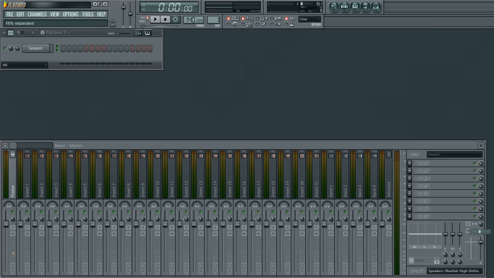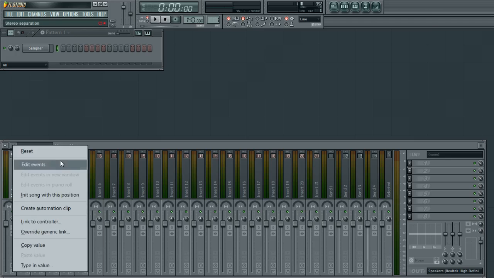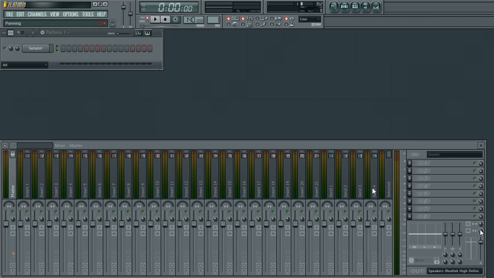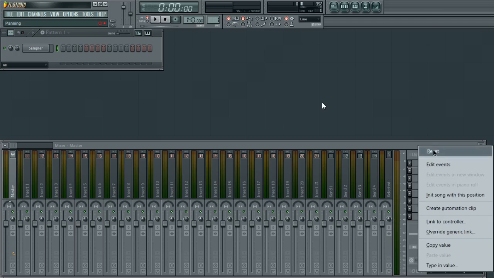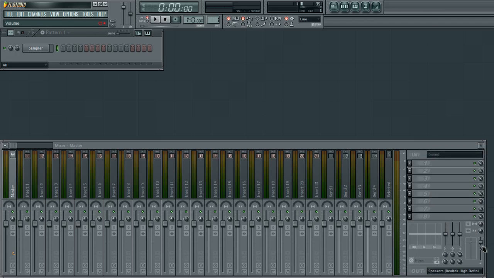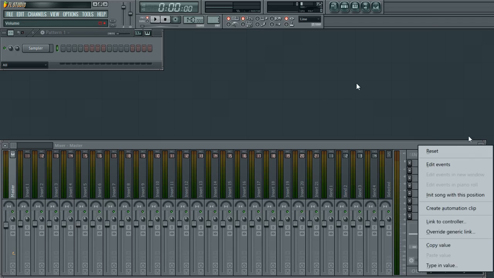Stereo separation, same controls as the one over here, just over here. And panning, which is the same control as the one over here, only again more precise. And same deal with this here for the master fader.